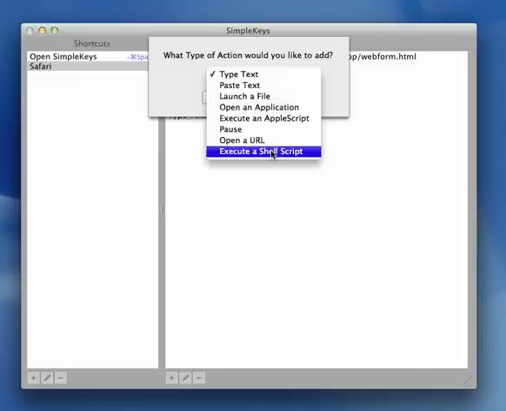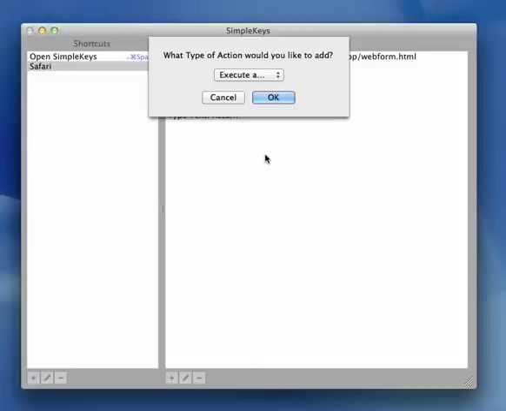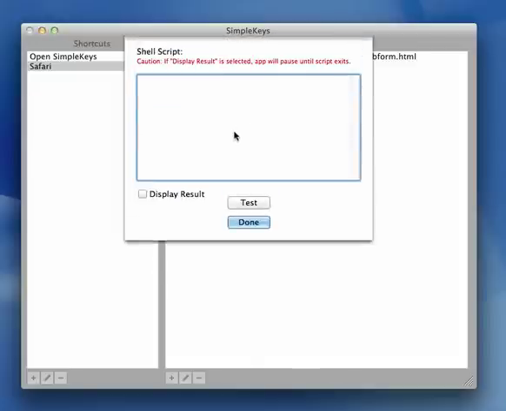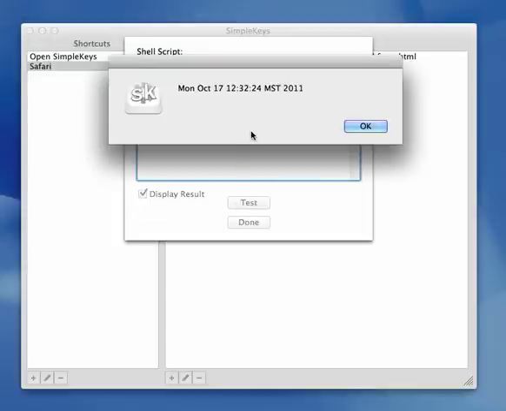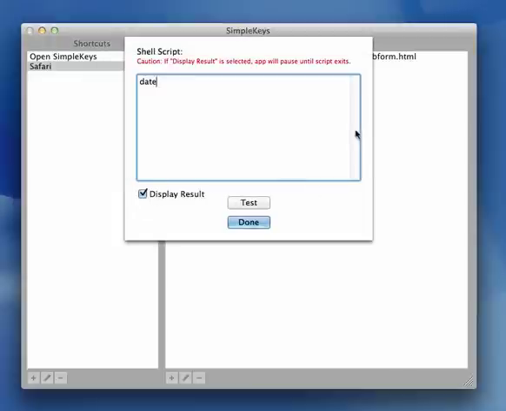Open a URL, execute a shell script, which you might use to do various Unix commands on the command line. And when you do that, you can set it to display the result. So you can do something like date, boom, you get the date.